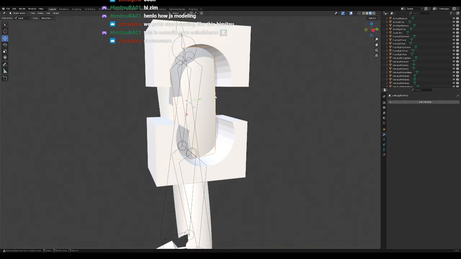But also, I think I need to turn this into a mesh before I can do that. Hey, Himitsu. Modeling is finally working.